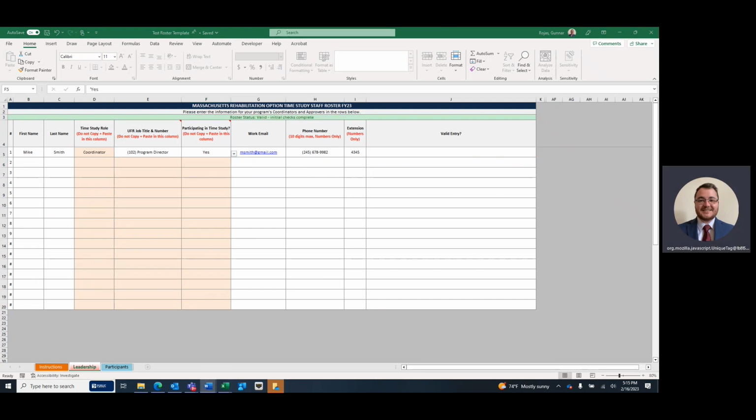So when all your leadership members have been added to the leadership tab, we're going to go ahead and continue to the participants tab. I'm going to go ahead and add one more coordinator in right here, just so we have an example for approvers.